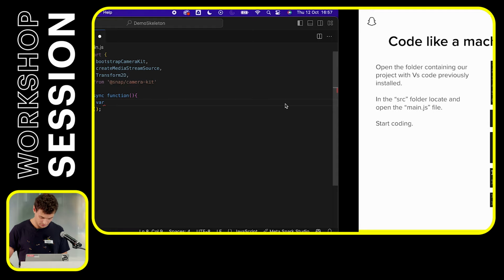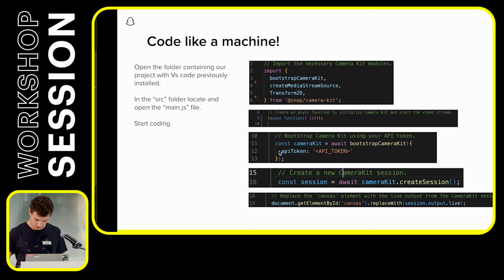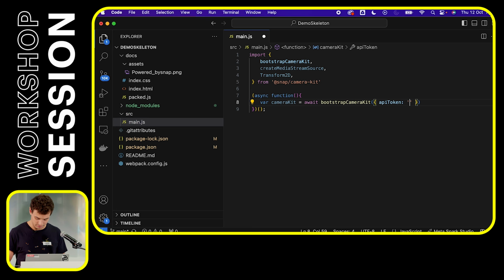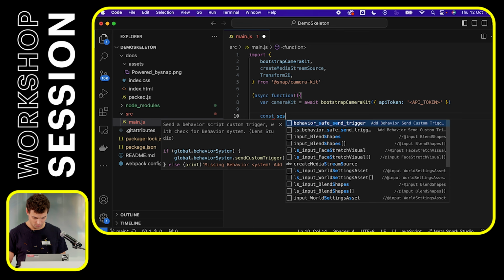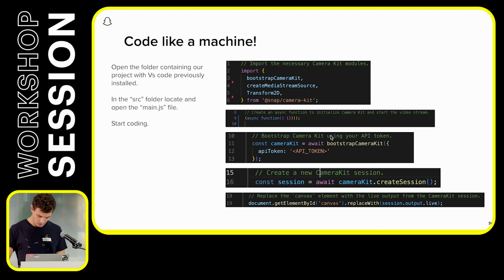How do we call it? So camera kit, cool, I have the autocomplete. API token. And later on, we will add our own API token. But for now, we can just type API token. We're going to get it later on. Camera kit create session.